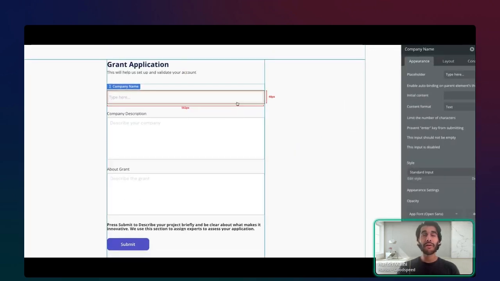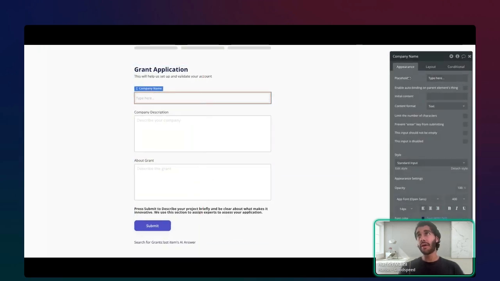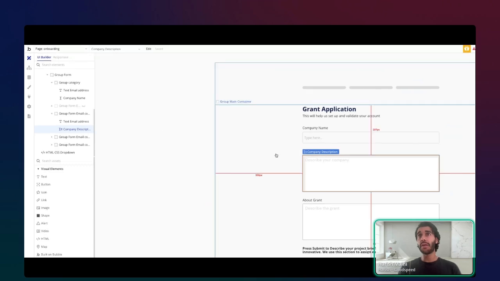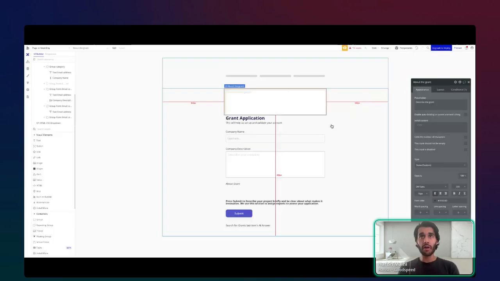Sorry, I hope I'm zoomed in now. This is a company name. So they would type in the company name and we have that input here. Then we would have the company description and then we would have about the grant. Now, the idea based on the information that we received from the smallest MVP and the product plan is that let's just start with one small feature. Let's describe the company and let's now describe the grant.